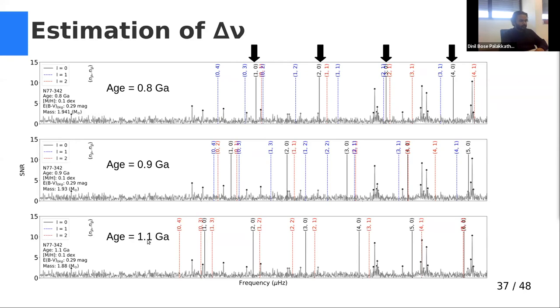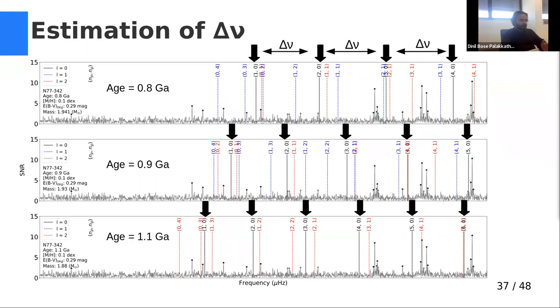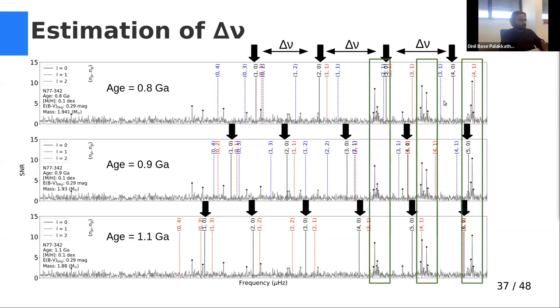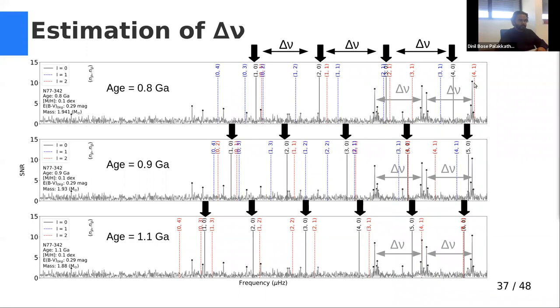Now you can see these are the L equal to 0 modes for different ages. Now we are trying to see whether there is large frequency separation. So these are the large frequency separations for the L equal to 0 mode. Now you can see in the observed diagram there are three main peaks. We are trying to see whether these peaks correspond to large frequency separation. When we look into the pulsation models and the observed models, we can see that these peaks correspond to large frequency separation. So these are the large frequency separations we identified.